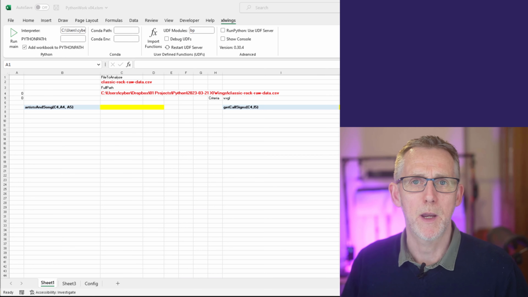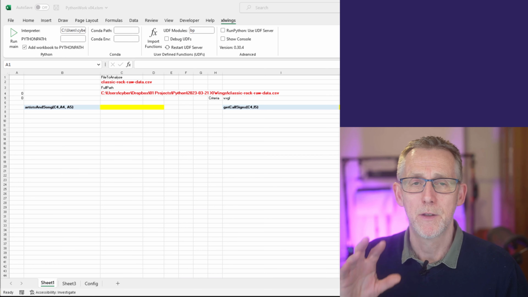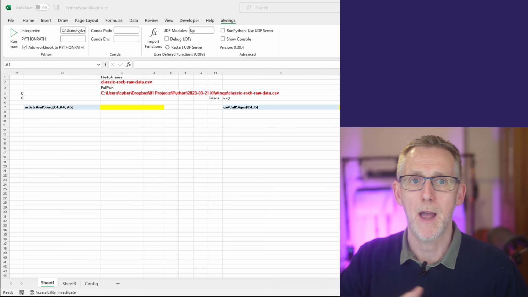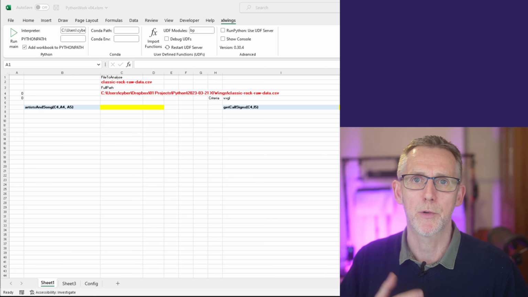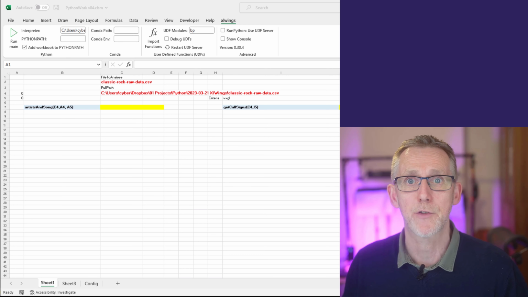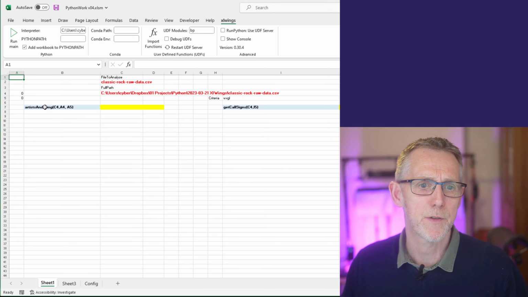Doing it this way, you can dip your toe in the water and see how complicated a big file would be before you go and import it into Excel and, for example, crash Excel. Let's look at our first function.